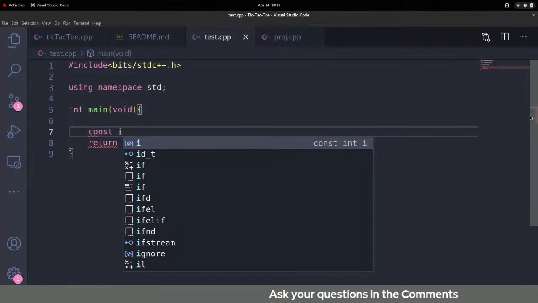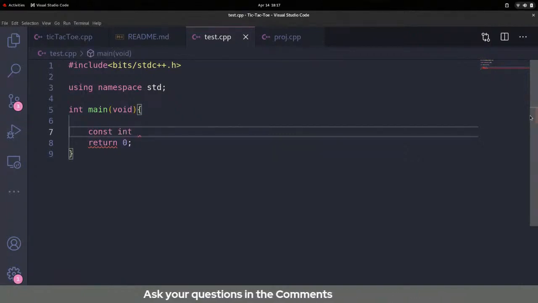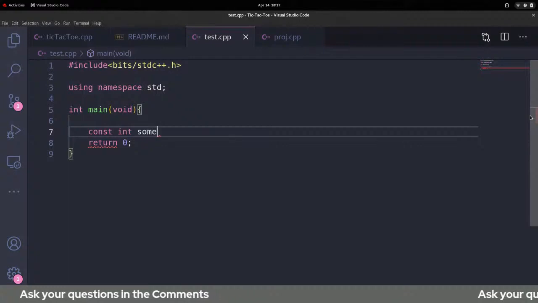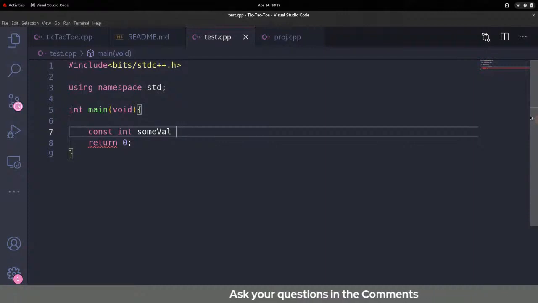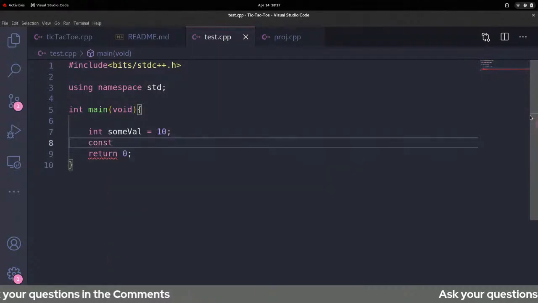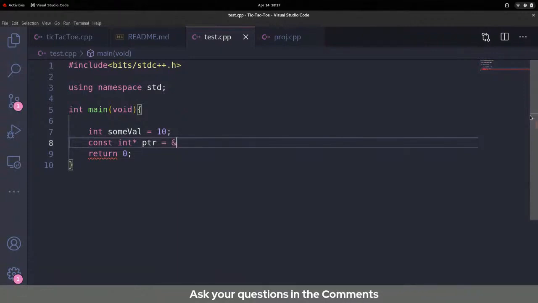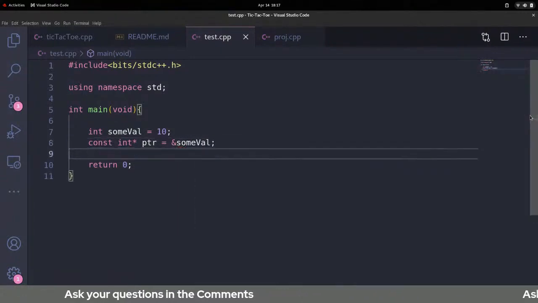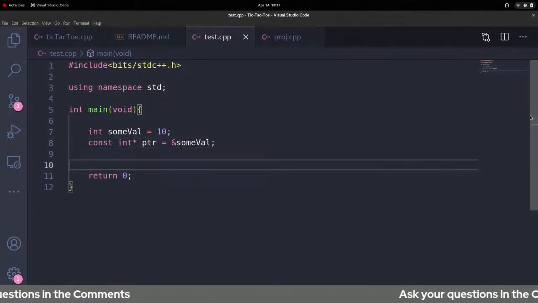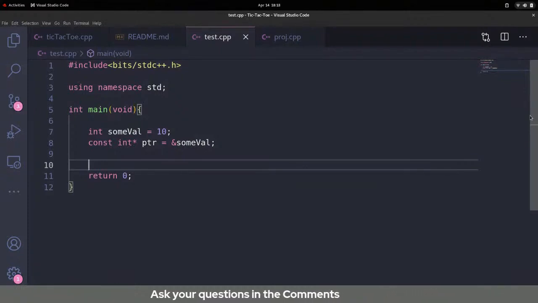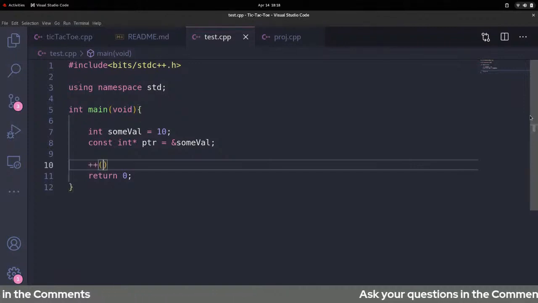Constant integer, right? Yes, constant integer. Just create a pointer for constant integer rather than creating a constant integer itself. Write int some value and create a constant pointer for that. Yes. Now we have to perform two operations: assigning some different data to the pointer, some different variable, or incrementing or decrementing the data in the pointer.